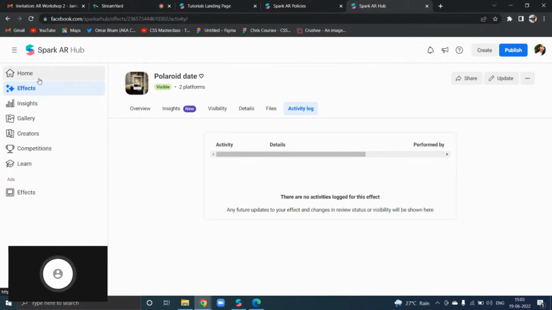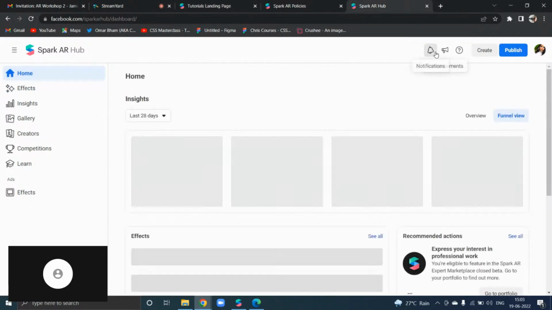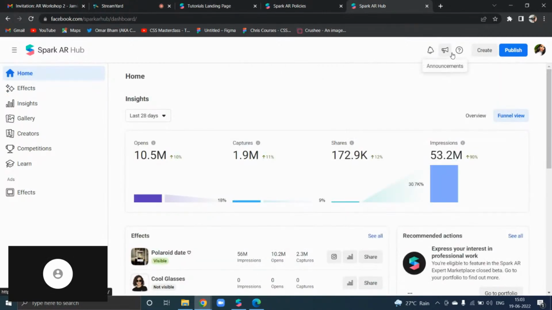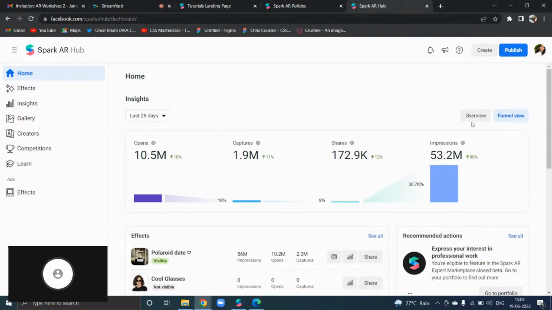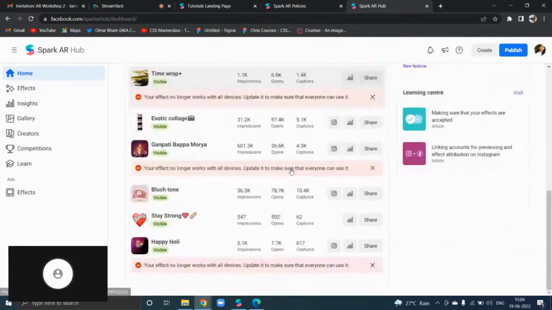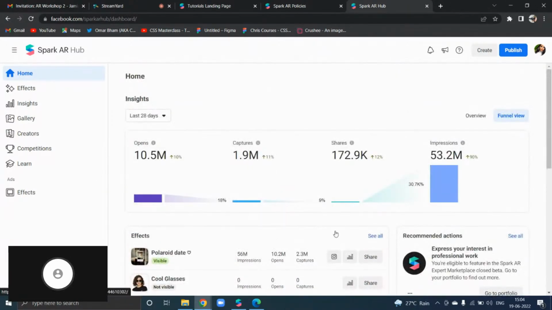And in the Spark Hub, you will see the notification menu, some announcements, or quick help if you want to report a problem, like your insights are not working, or you can give feedback. You can see the community. I would suggest you guys join the community, because it is really nice. You will always be motivated, and you will get the chance to learn from other creators how they are creating effects.